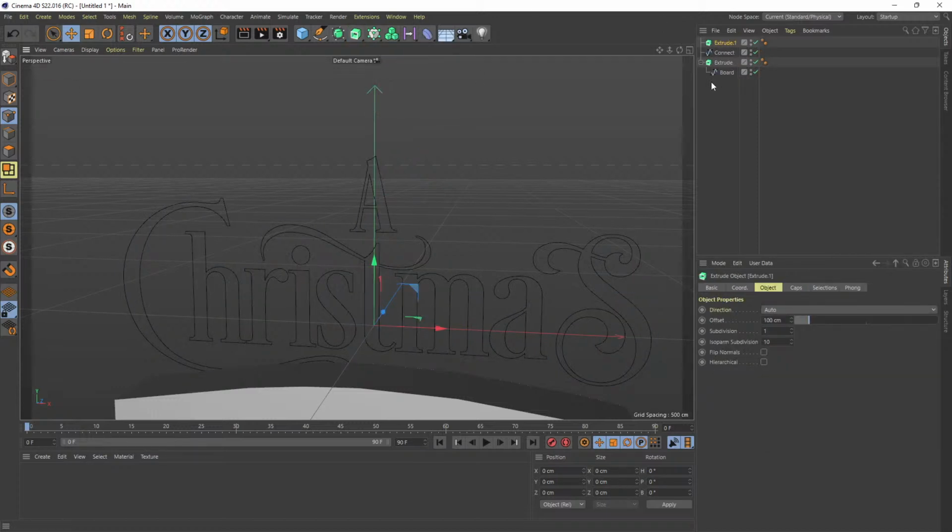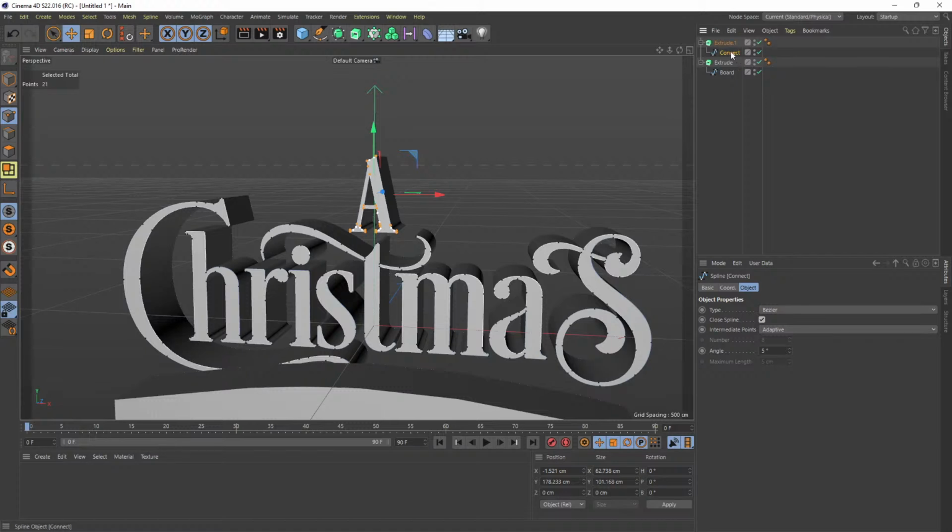So I'm going to add another extrude again, and this time I'm going to put the title inside the extrude stuff here. So I'm going to give this a name. I'm going to double click on this and just call this Christmas. Okay. So then let's see what we have now.